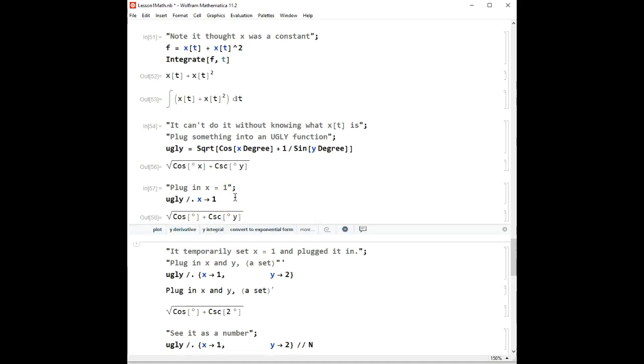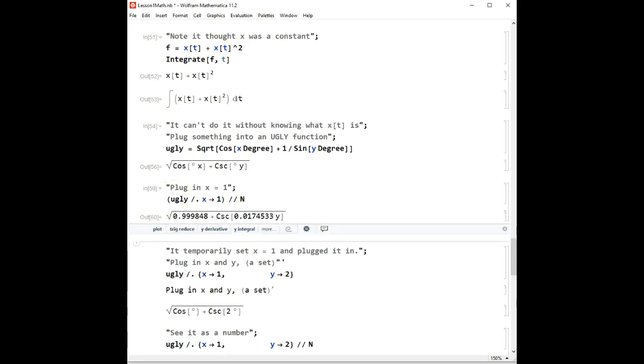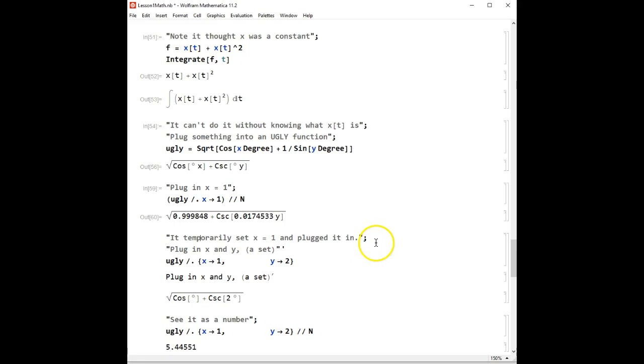So the x is 1. It'd probably be easier to see if you made it a number, just so you can see where the x is 1. All right, so you see the x is gone, it's a number, but you have a y left over. Okay, so now let's temporarily set y equal to 2. Now you want to plug in a set of things. So x is 1, y is 2, and sets are always in between these brackets.